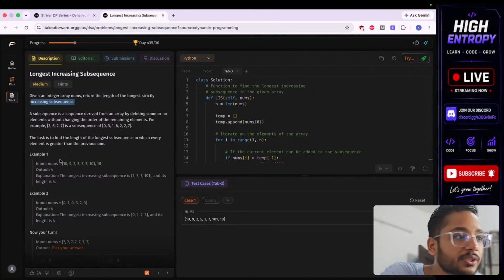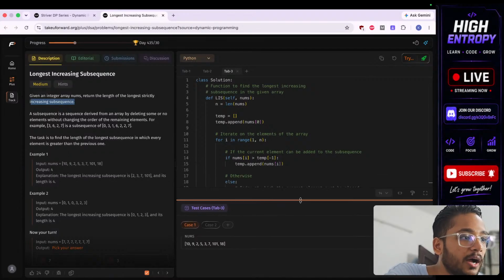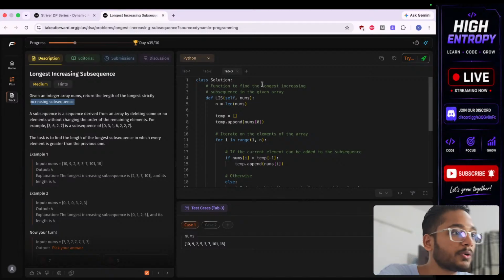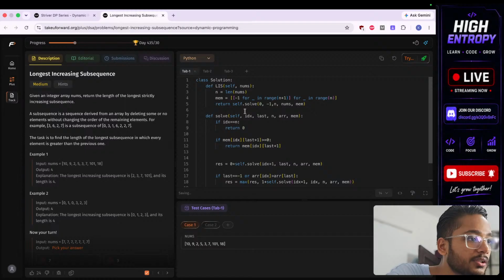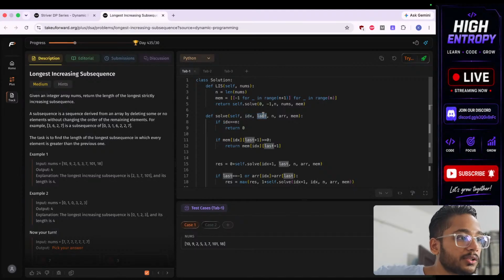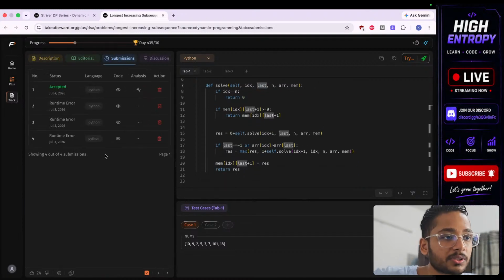I solved it using recursion and memoization, where I kept a last variable, if you remember. Last time I solved it here. I'm keeping the index of the last element so that we can track it, and I started from 0. So for 0 it will be -1, which means you don't have any last element. It is working.